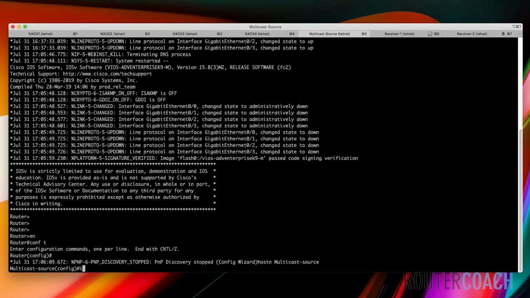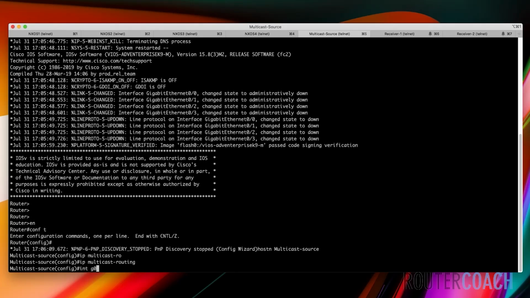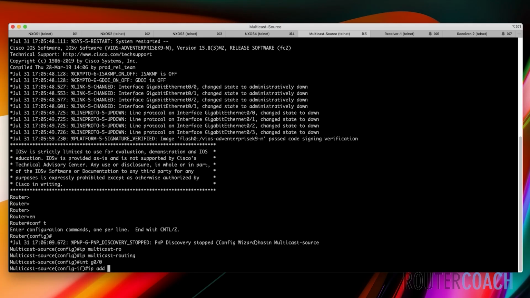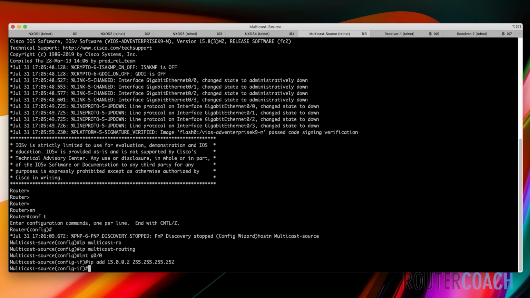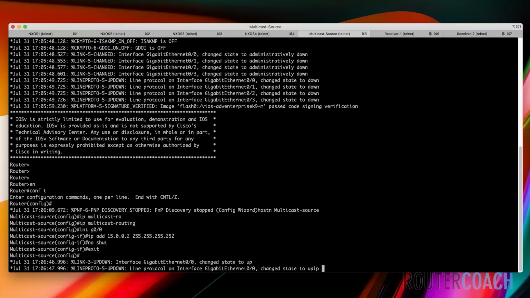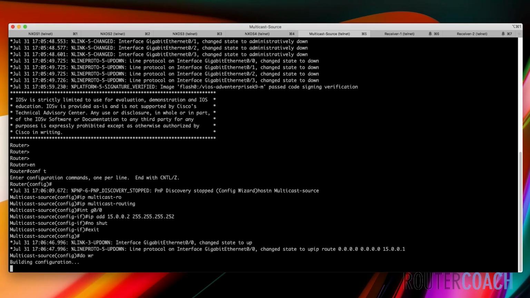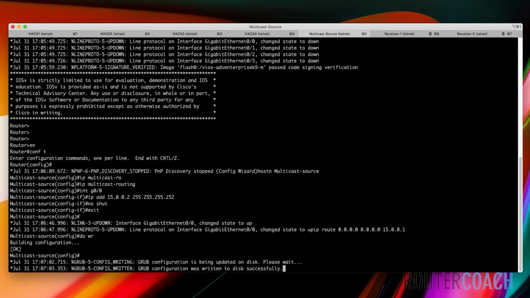First thing I need to do, I need to enable IP multicast routing. And then interface G0/0, IP address of 15.0.0.2/30. Also, I need to do an IP route for reachability. And that should be it for our multicast source. Now, the multicast source protocol is to enable sending for a multicast group.